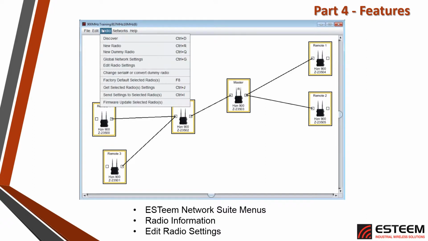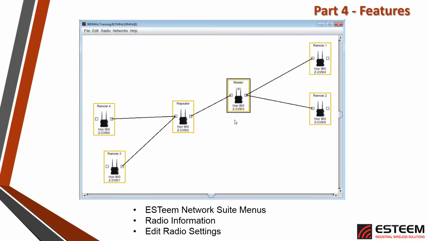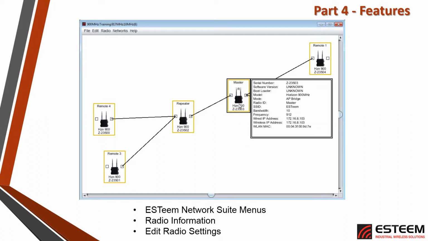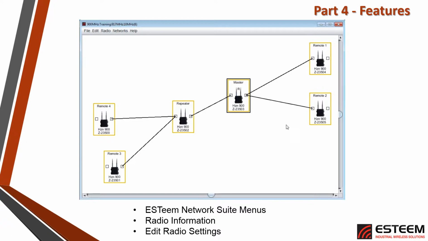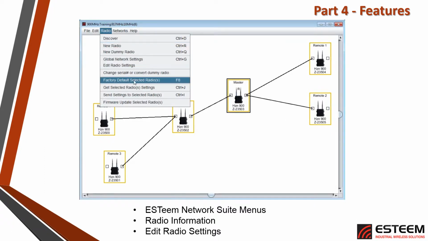Under the same system, we can edit the radio settings, which allows us to go in much in the same way that edits the selected item. We can change a serial number if we are changing the radio at a particular location. We can change the serial number to that location, and it will automatically update all the radios in and around it. We can set all the radios to factory default or specific radios to factory default.